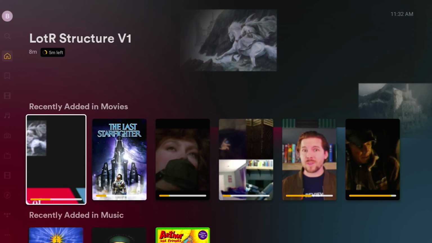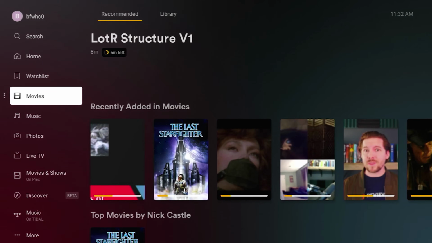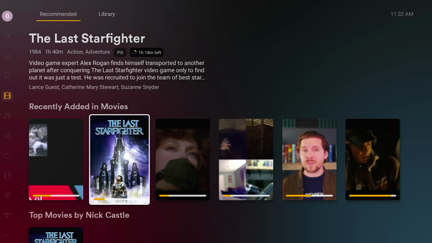So what I mean is, let's say you've got a library of DVDs or family videos or bootleg music copies that you've had since the 90s or whatever. You can create a Plex account online, upload that content, and then it appears in your Plex app on your Fire TV.